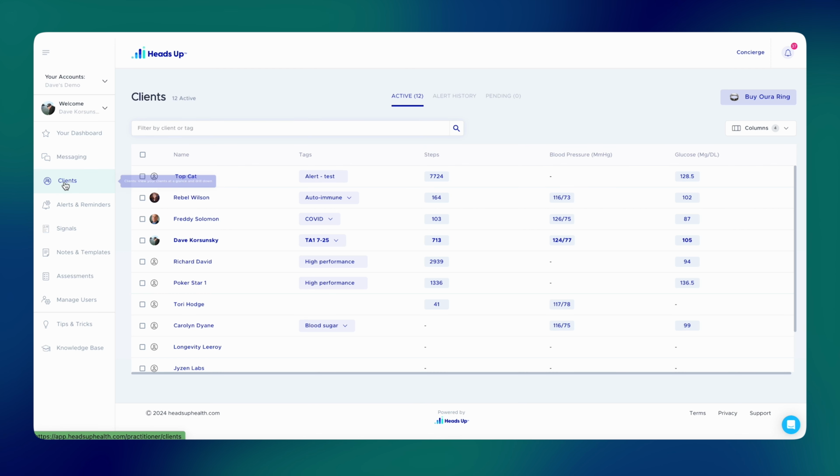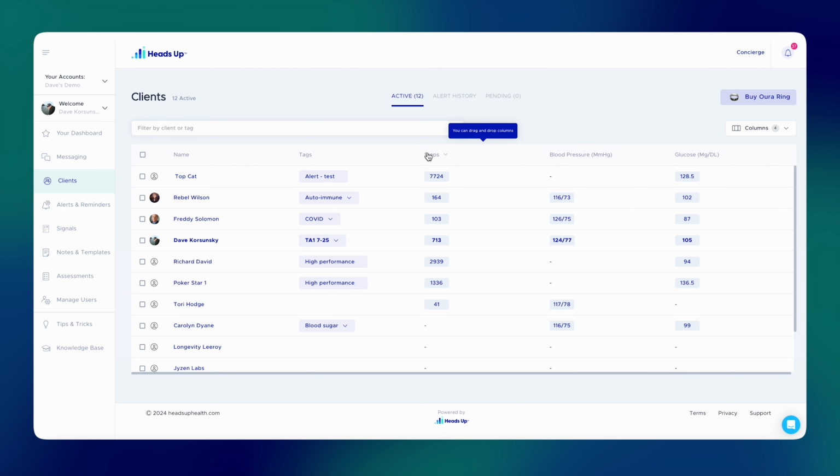And when we are on the client table here, you'll see that we can start to organize some of the biomarkers that we want to have front and center. So you can see in this account, I've got steps, blood pressure, and glucose, but I've now got clients with Oura connected, and I want to start seeing some of that data show up in the client table.